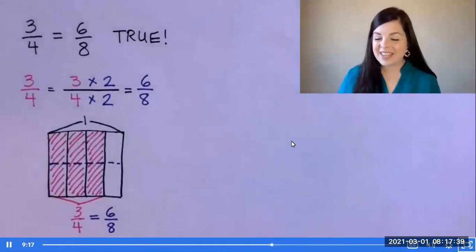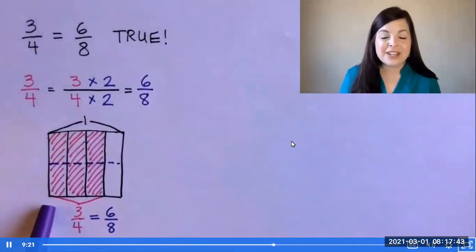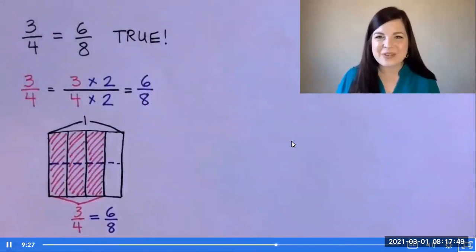Welcome back. Here's my number sentence using multiplication and my area model showing the equivalence of 3/4 and 6/8. Compare your work with mine and make any changes if you need to.